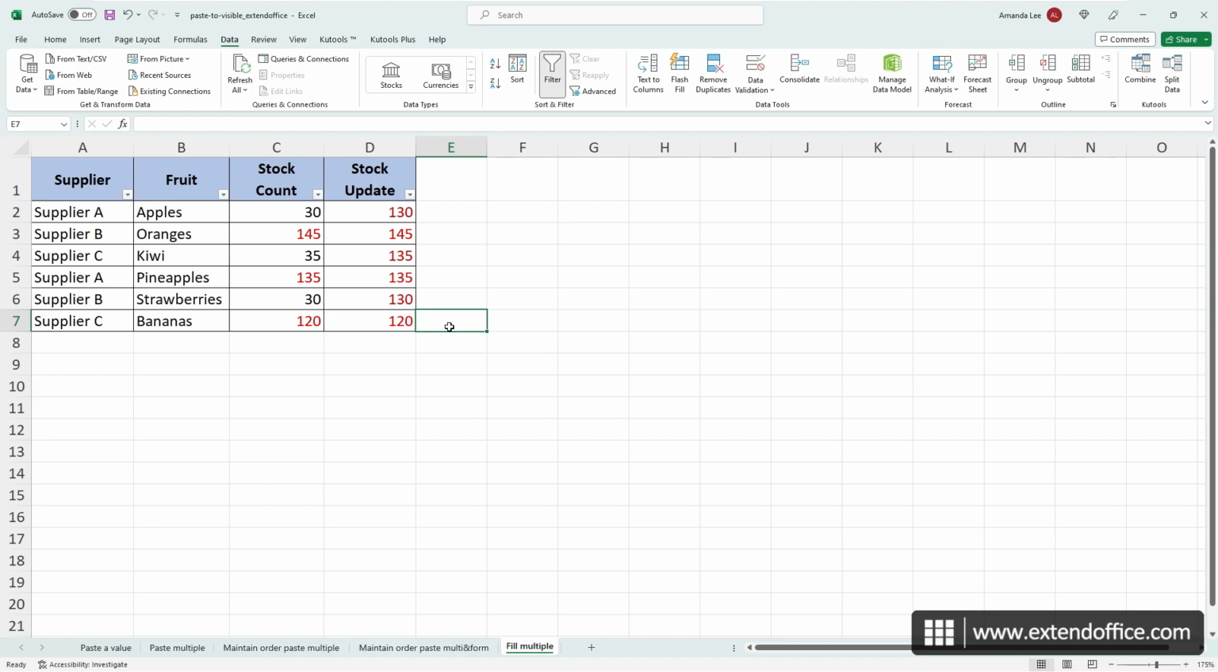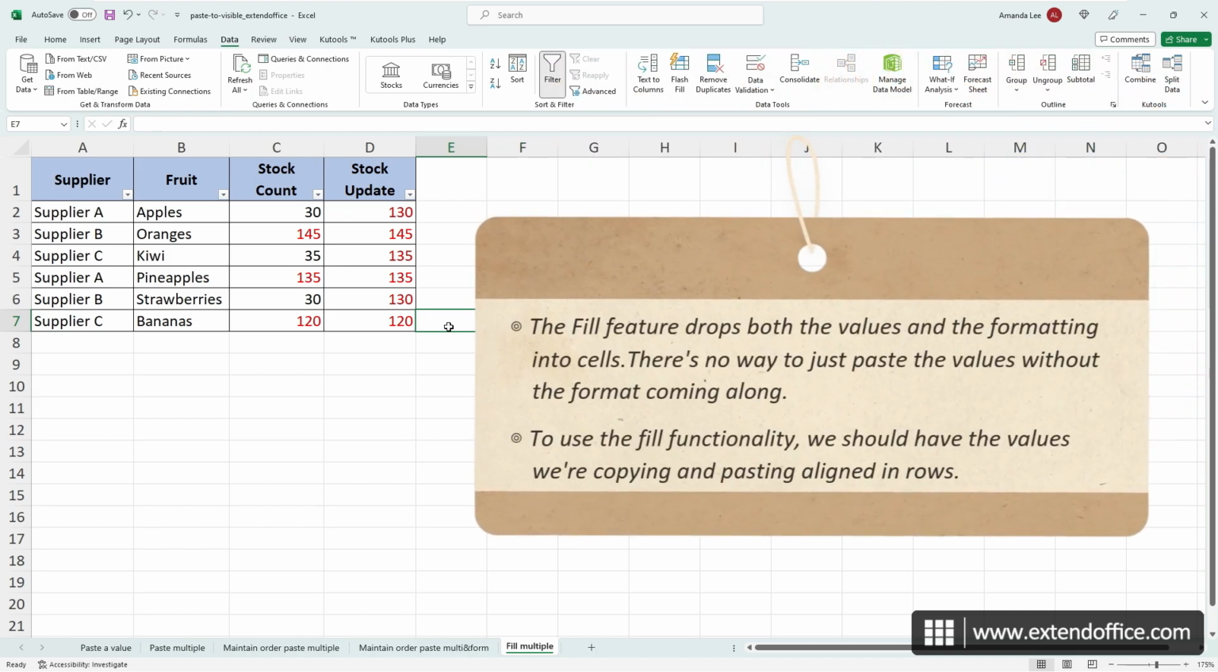And here's the thing, the fill feature drops both the values and the formatting into cells. There's no way to just paste the values without the format coming along. And, to use the fill functionality, we should have the values we are copying and pasting aligned in rows.